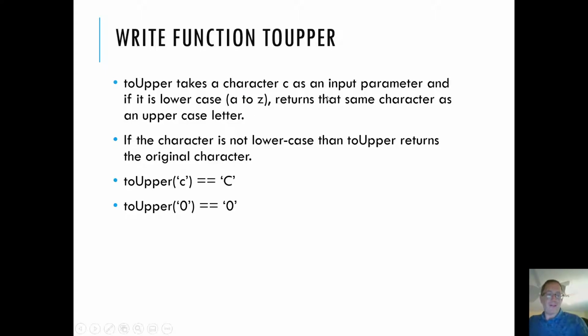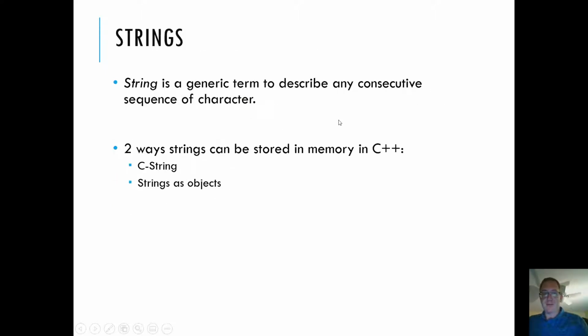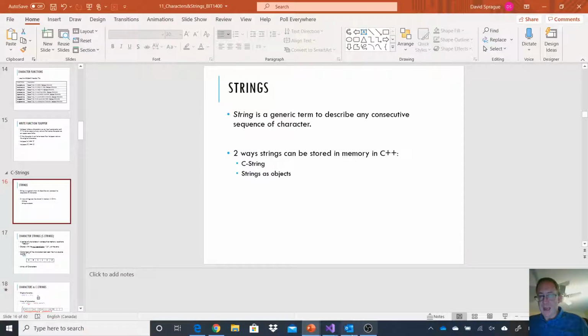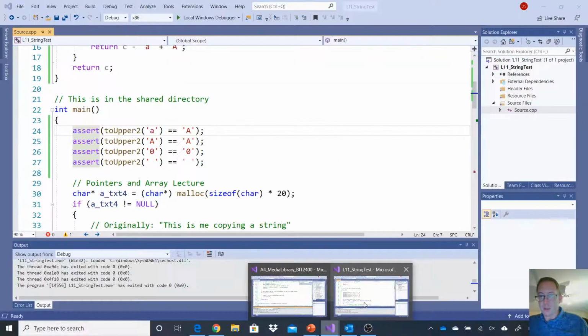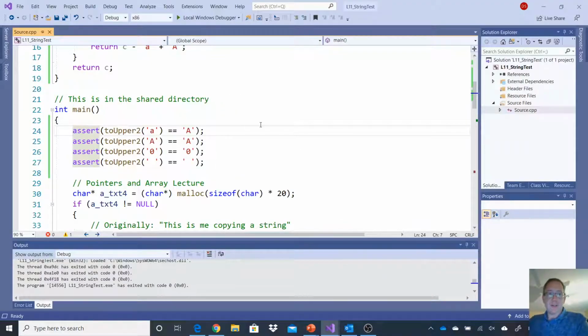Okay, let's see if I have an answer here. We're going to move on to the next part, so let's look at our answer. I actually already opened this up, so here's my string test. I'm going to try my asserts again because I like this.